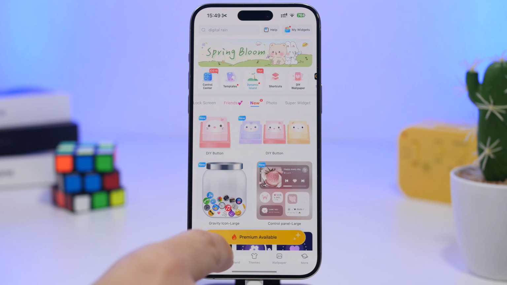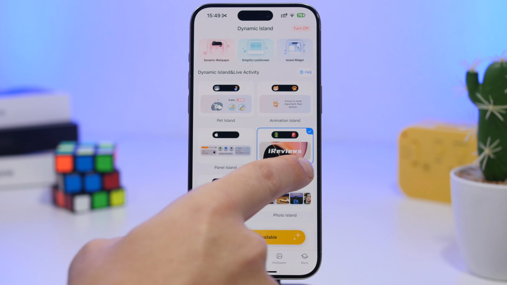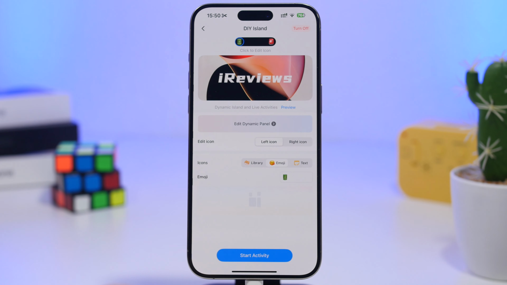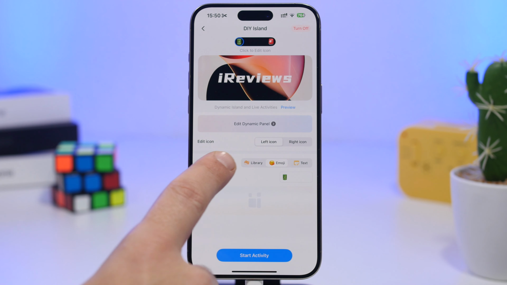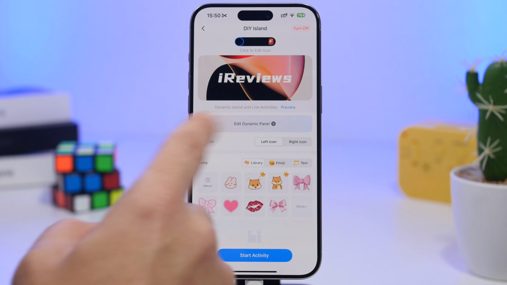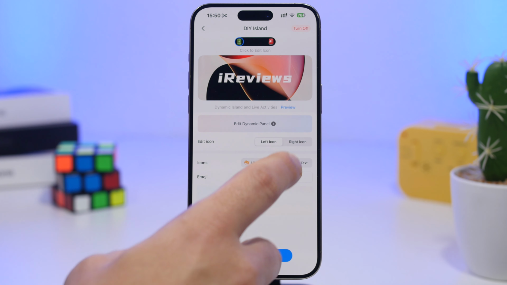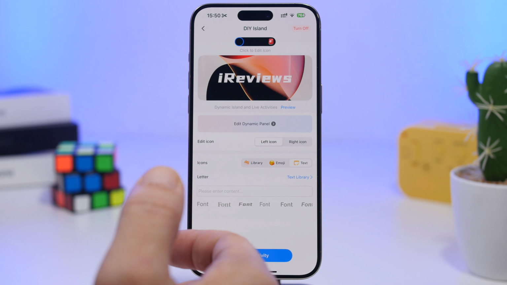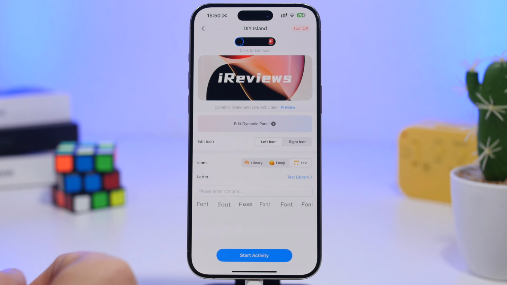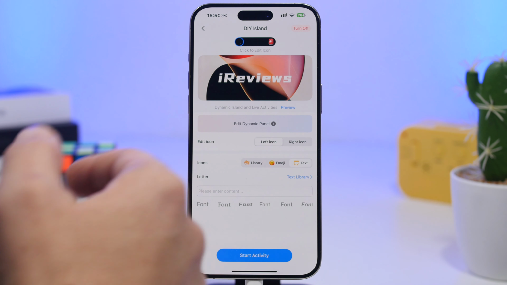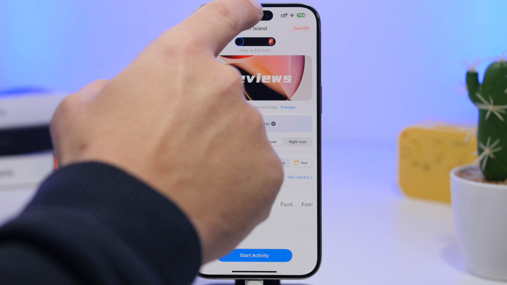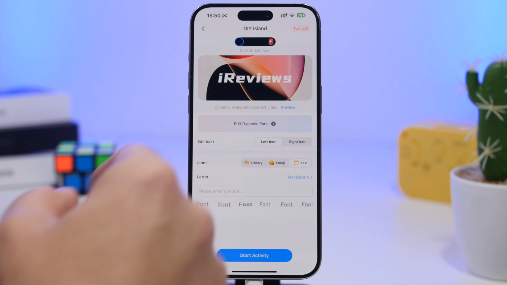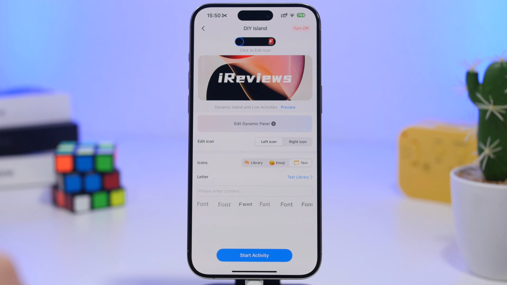Now once you're in the app, just go right here to Dynamic Island, and then you will have this one, DIY island. You tap right there, and you can see right here you have icons, you have library, which they have some of their own. You have here emoji, you can just go ahead and add any emoji you want, and even any text you want. You have the right and the left icon, you can choose to add both of them or maybe even just one. And then right here we'll also have the preview, so when you tap and hold the dynamic island, that's what you will see right there. You can add any image you want and any other text you want.